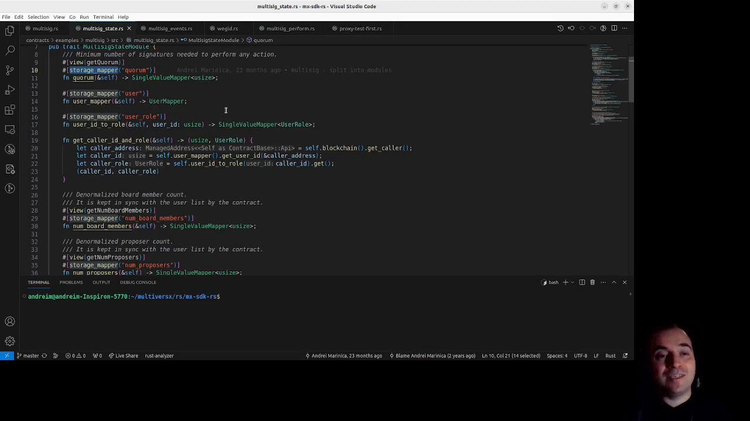Now, storage mappers are a way of dealing usually with multiple keys, so with multiple locations in storage. The simplest mapper, though, is the single value mapper, which is one key, one value. You specify the name of the key. So in this case, it's a symbol. It's a single number. It's called quorum, and the contract will know to look at the key quorum to get this number.